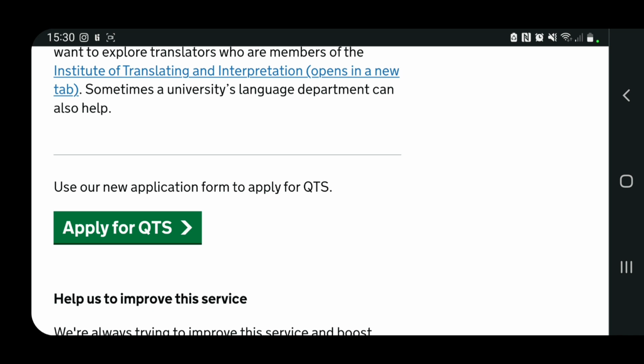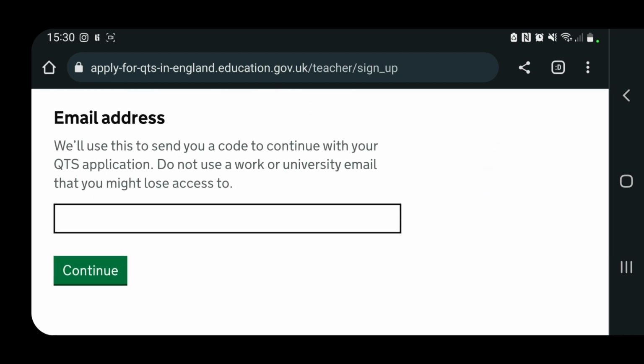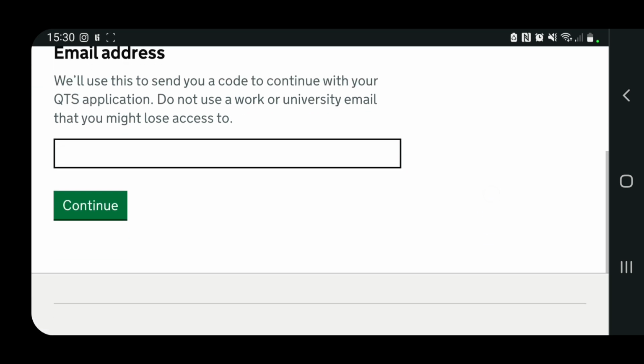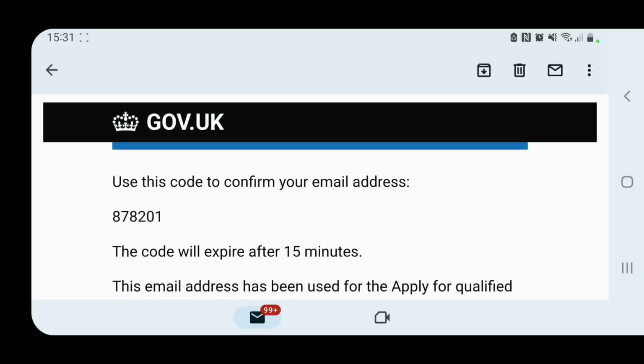Now that I have all my documents and evidence intact, apply for QTS. Your email address. We will use this to send you a code to continue with your QTS application. Do not use a work or emergency email that you might lose access to. So when you put in your email address, they'll send you a code. When you receive the code, this is how it will look in your email, from the government website. Use this code to confirm your email address.